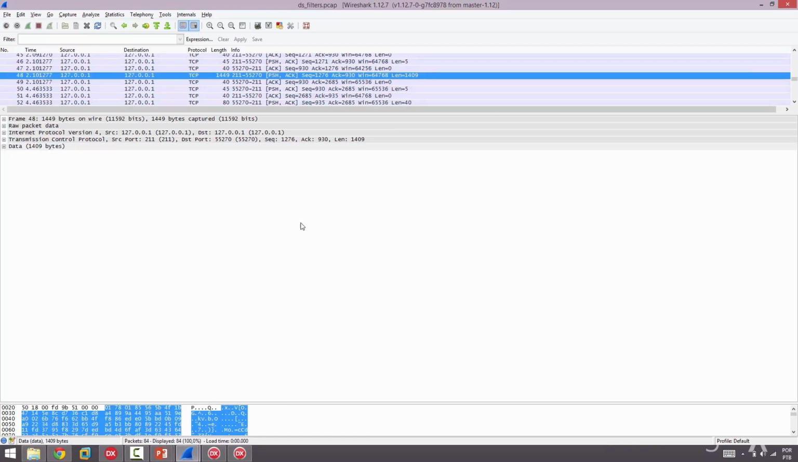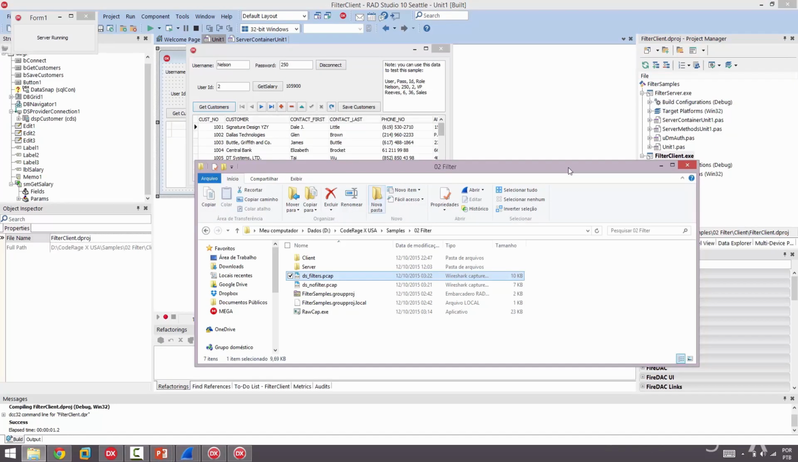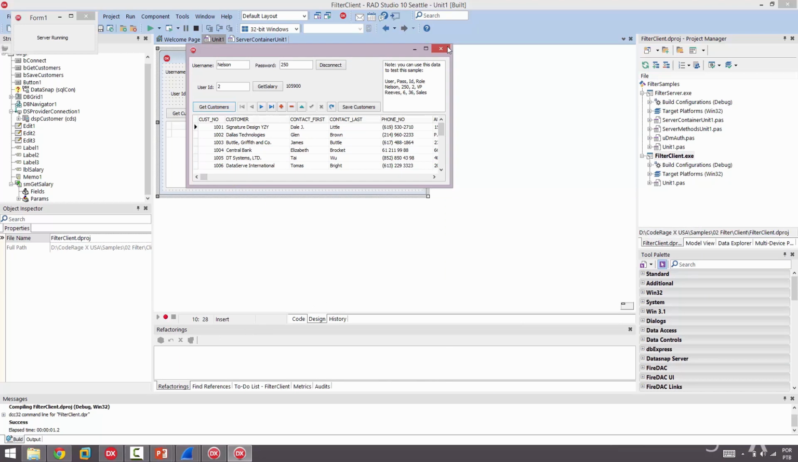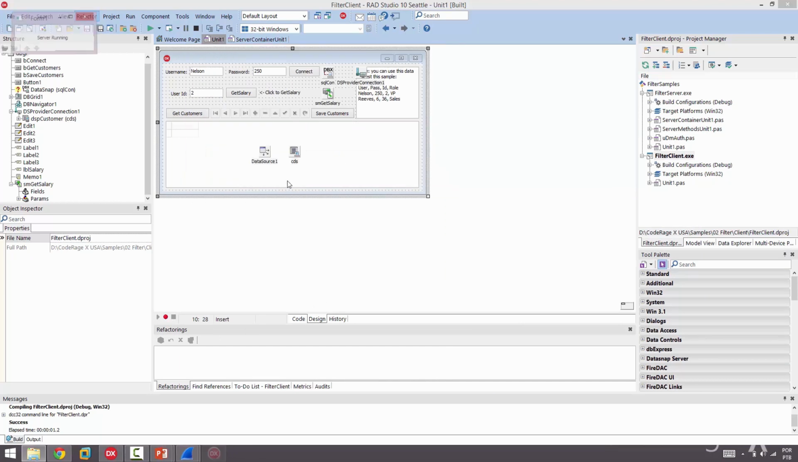and when we enabled the filter on the client application, the same request could be done with one single fetch of 1400 bytes, so almost 800 bytes smaller. So it's really a nice feature that's built in and ready to use with DataSnap.